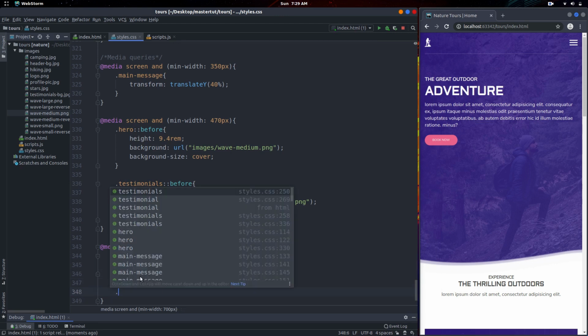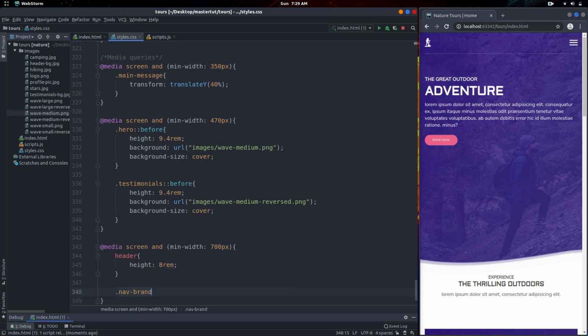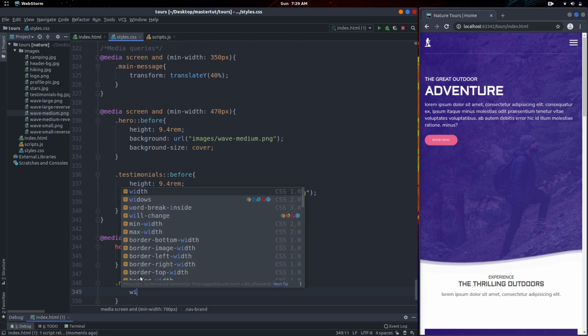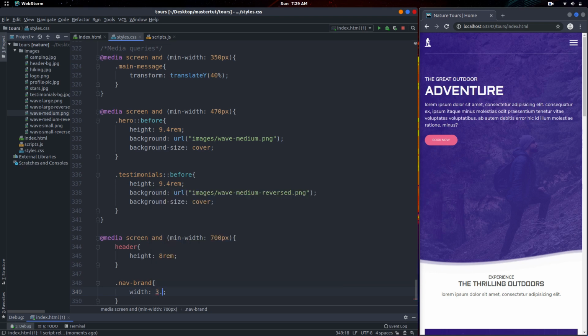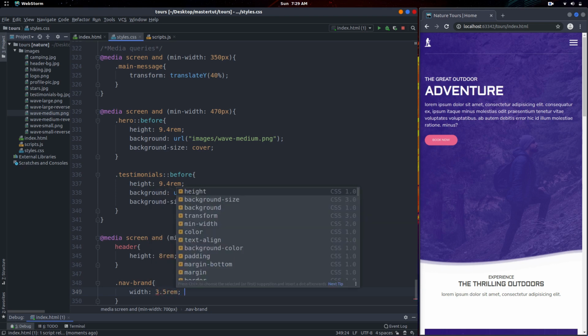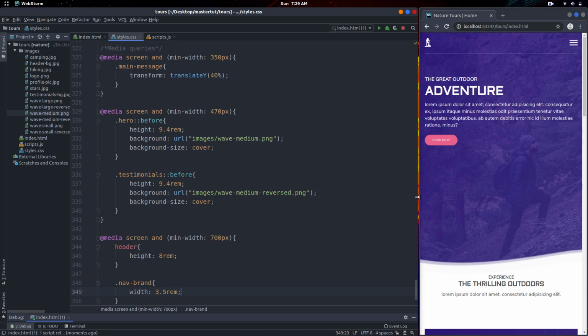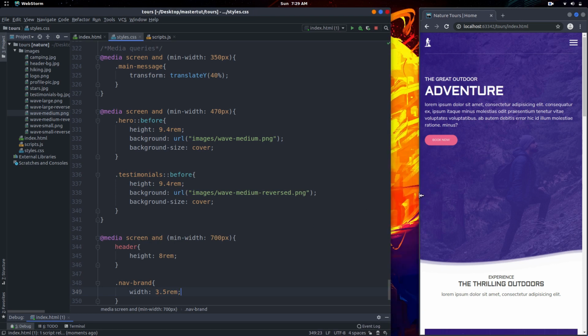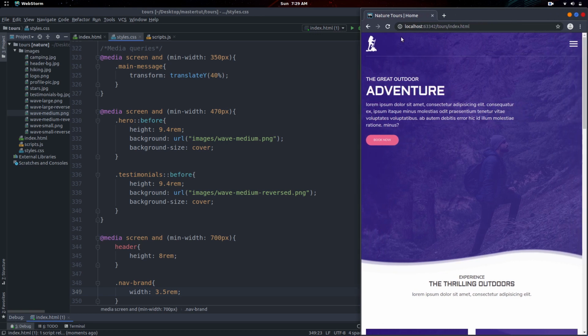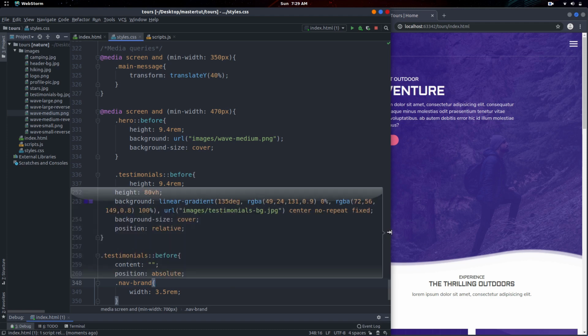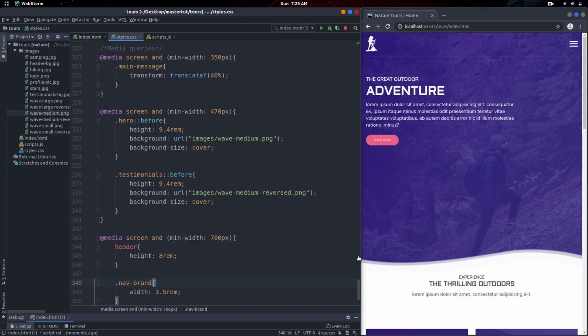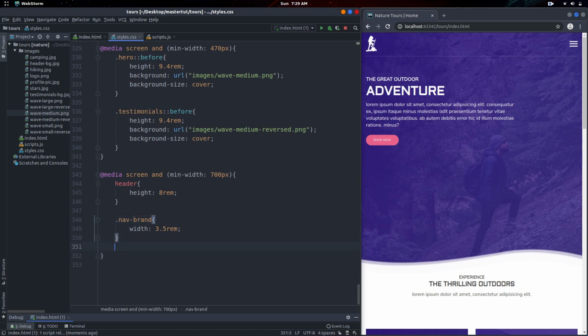Now underneath of the header, I want to select my nav brand, and I'll make the width 3.5 rem. And if we make it bigger, you'll be able to see that the media query is taking effect. So let me just make this smaller so that we can better see what's going on. Underneath of the nav brand, I want to basically reset the entire navigation we have over here so that we can have a layout over here.